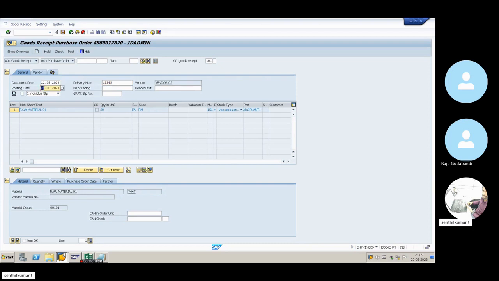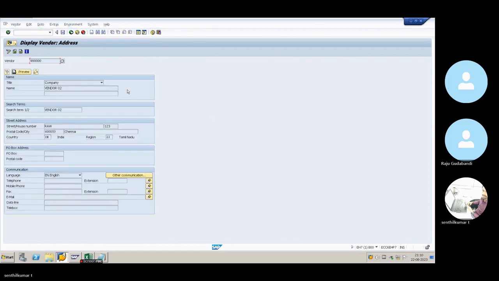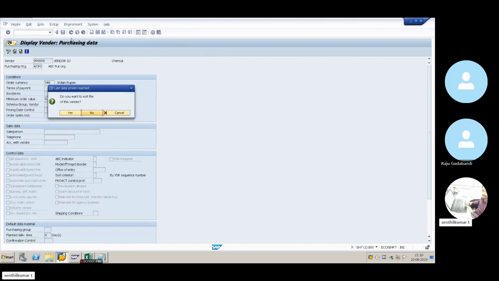Okay, this is the posting date. Posting date takes today's date by default. We can change the document date to a previous date, but we cannot change the posting date to a future date. So I enter the delivery note as the supplier invoice number. This is the vendor code. I can double click this and you can see the vendor details. Everything will appear here.